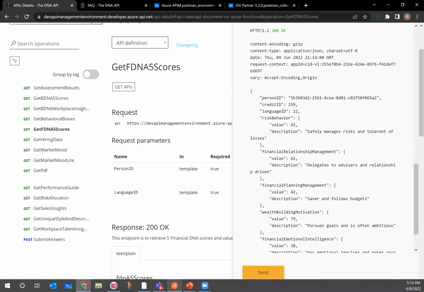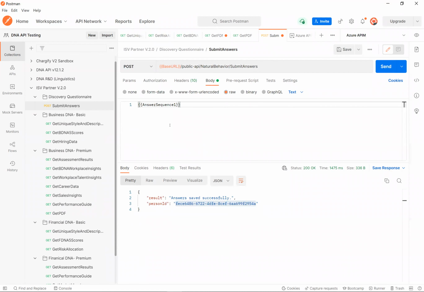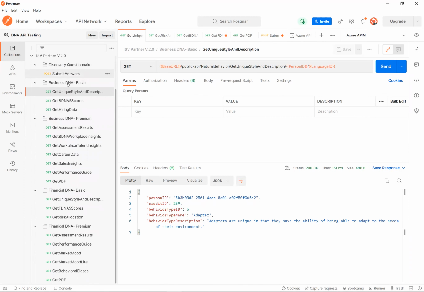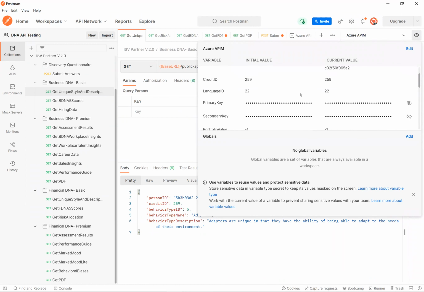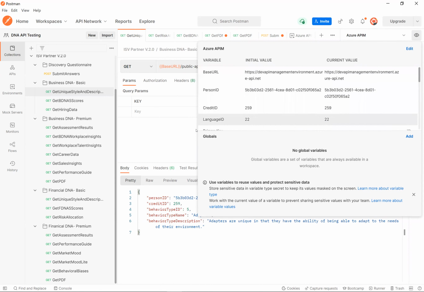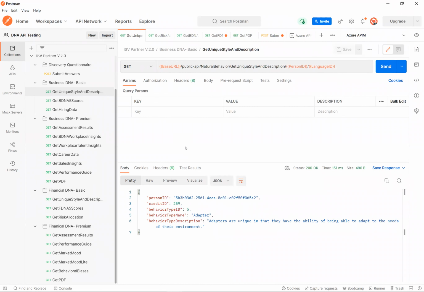Now, the next one that we're going to go through is how to do this in Postman. So we're going to start out pretty simple and I will start with the get unique style and description. You'll see in here that in my account, I have many different APIs. They're organized in folders. And then you'll also notice here, if you're familiar with Postman, that I have environment details that are preset for this build. Now, we have exported all this information, so it's available for you to use.